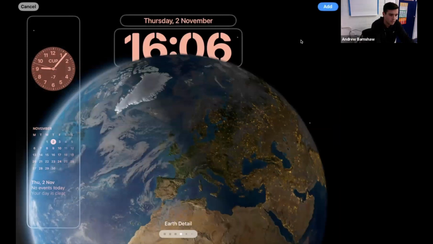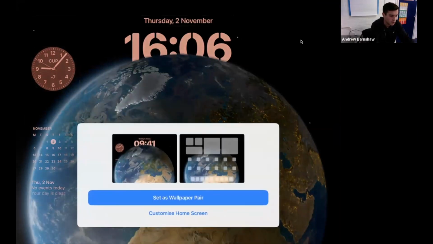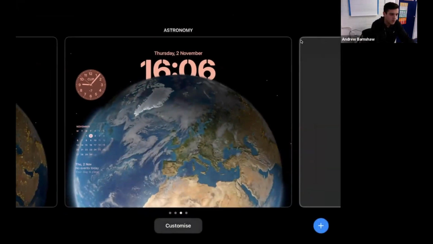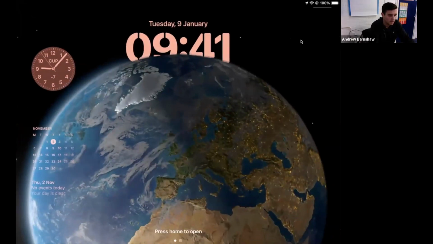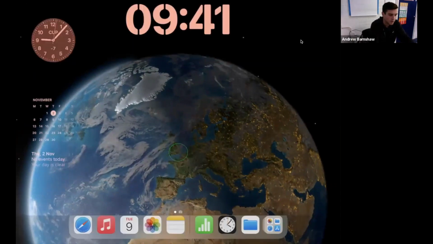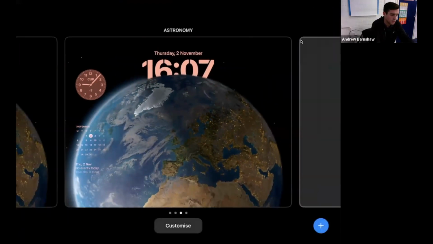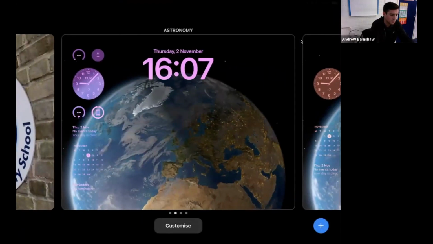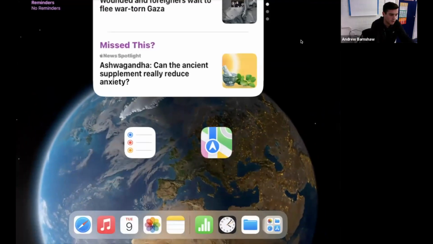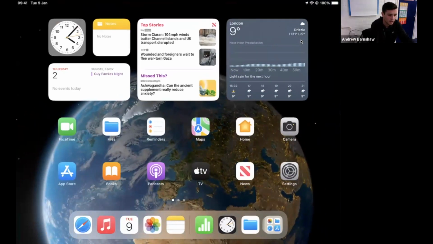Okay, so I'm pretty happy with this. So I'm going to click Add, Set as Wallpaper Pair, and then I'm going to click in here again just to confirm that. One of the things I really like about the Earth detail is that on the lock screen like this, it's zoomed in, and then when you open up, it does that little zoom out. Oh, let me just change that actually. Let's go back to this one I had here. So it did have this Earth detail, and you unlock and it sort of pans out a little bit. I thought that was quite a smooth transition.